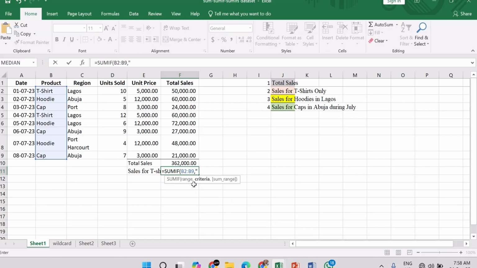What is the criteria that we want to use? The criteria is T-shirt, according to the question we are trying to solve. So I'll go ahead and put in a quotation and type T-shirt, with the same spelling. Don't make a spelling mistake. If T-shirt is what you use and it does not exist in the range of the product, you are not going to get a correct answer. You're going to run into an error. So make sure you pay attention to the spelling. Then you close the quotation and put the comma. The next thing is the sum range.